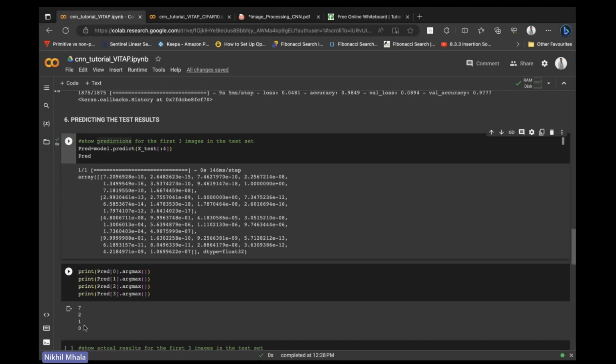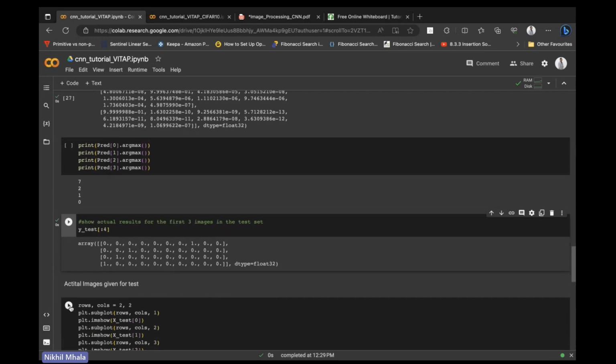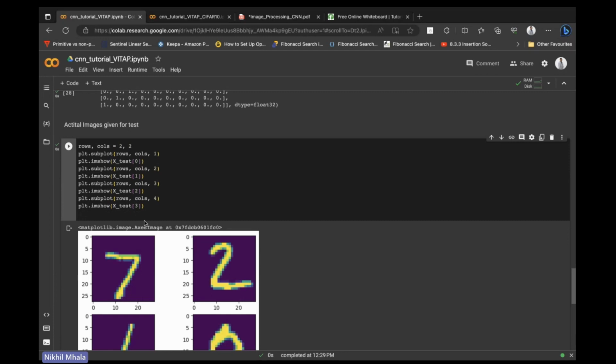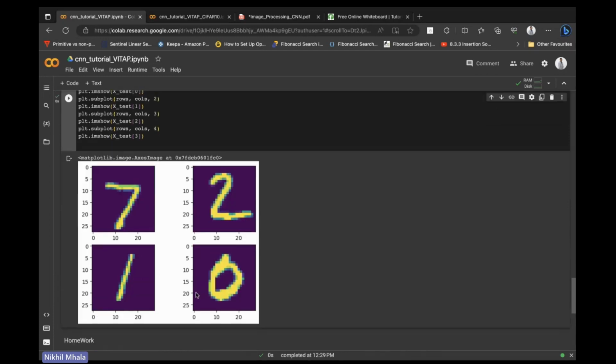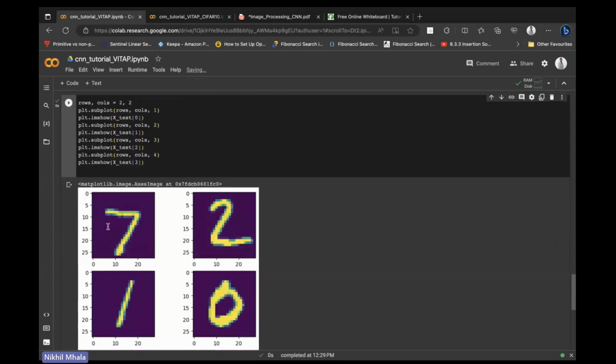Let's try to visualize how it looks. I have given my test images, nothing but this type of images. I'm just going to subplot it with the help of matplotlib, right? So 7, 2, 1, and 0, it has correctly identified as 7, 2, 1, and 0, right?